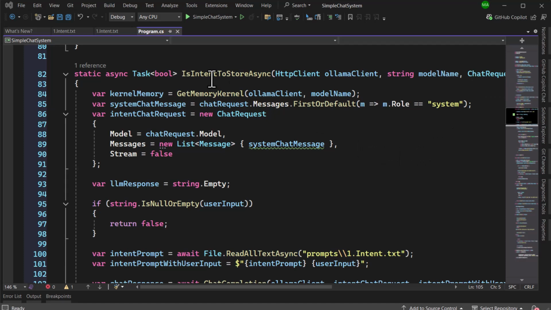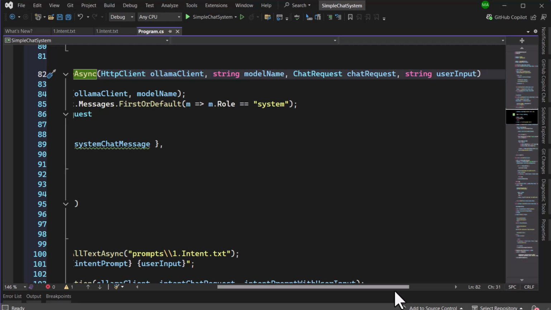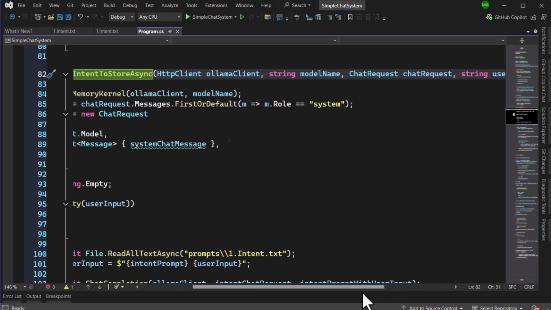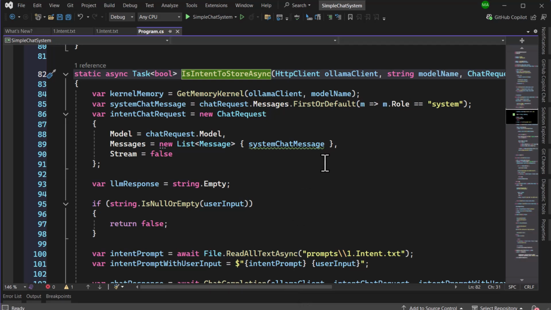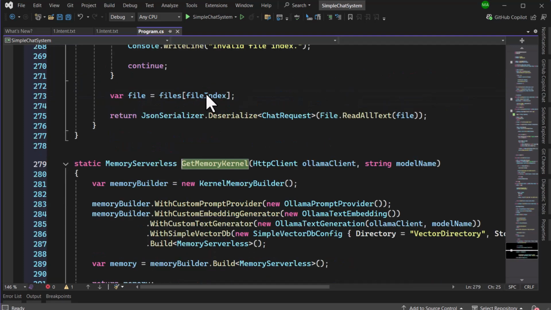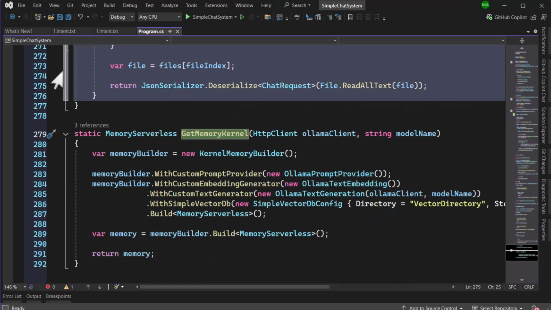The isIntentToStore method determines whether the user's input indicates an intent to store information in memory. Let's break it down step by step. The method takes several parameters: Ollama client, model name, chat request, and user input. These parameters are used to interact with the Ollama API and track the user's input and chat history. The method starts by getting an instance of the kernel memory by calling the getMemoryKernel method. The memory kernel is responsible for storing and retrieving information from memory.